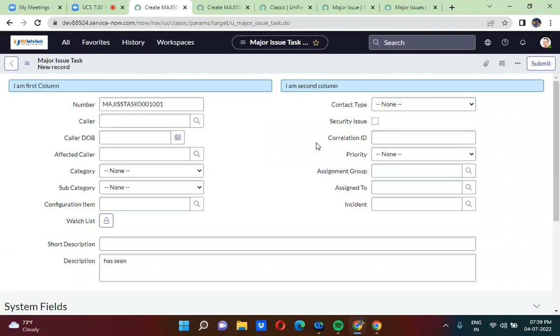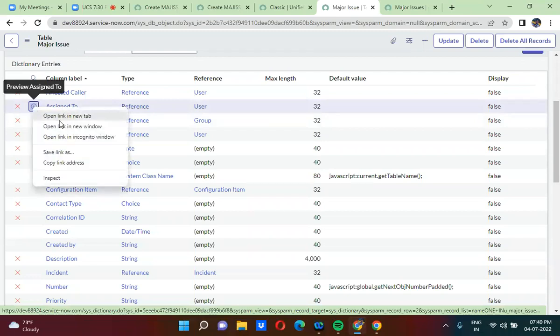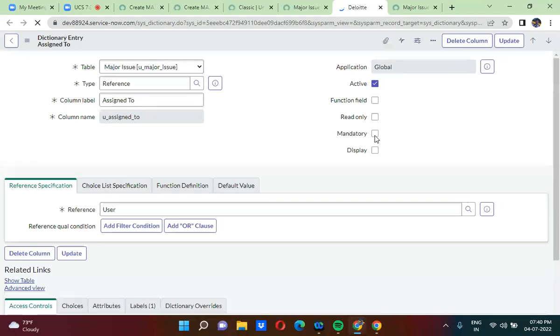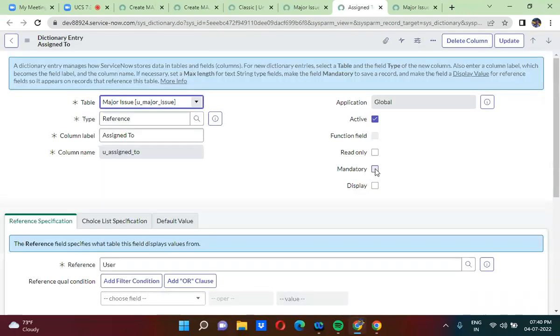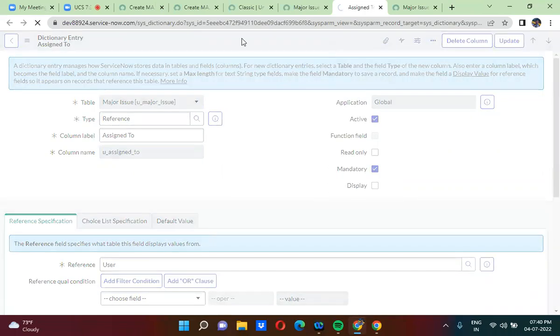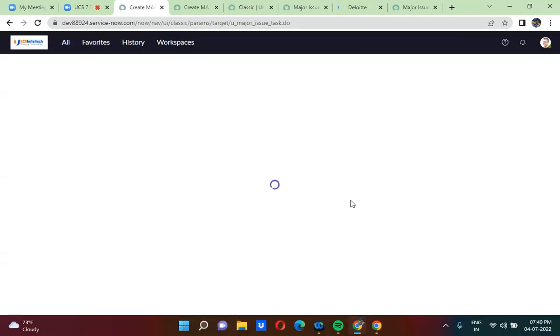So now what I am going to do is go to the major issue table and open assign to here. I am making this assign to field mandatory here. Now if I refresh this one, on the major issue task also the assign to is mandatory.